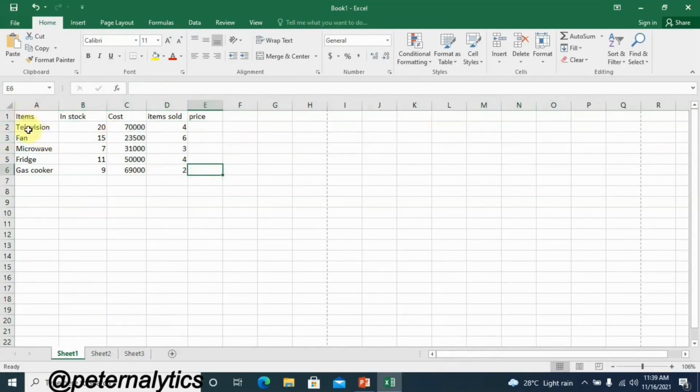So here we have some items: television, fan, microwave, fridge, gas cooker, and the number of items in stock. 20 televisions are in stock, 15 fans, 7 microwaves, 11 fridges, and 9 gas cookers. The cost of one television is 70,000, the cost of a fan is 23,000, the cost of a microwave is 31,000, the cost of a fridge is 50,000, and the cost of a gas cooker is 69,000.